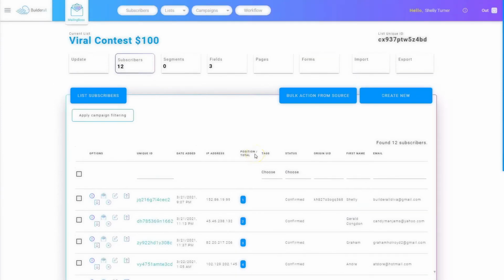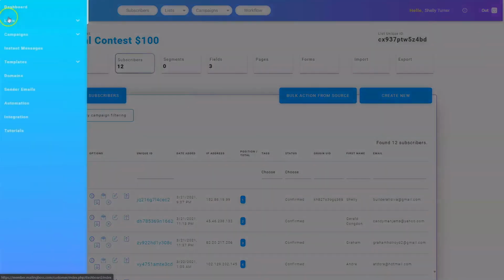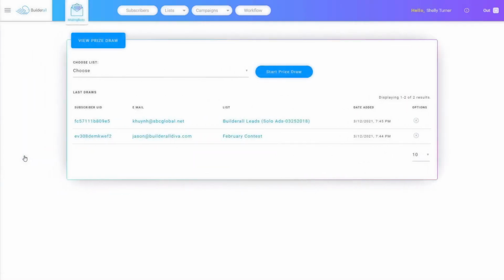That's done in a little bit different place. So to do that, I'm going to go over to this side menu here, and I'm going to go to Lists and then Prize Draw. And when I click Prize Draw, that's going to take me to an area where I can choose the list that I want to use, where my subscribers are at, and it will choose a random winner.